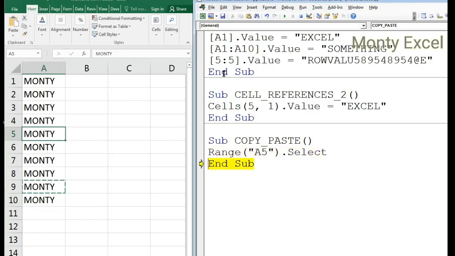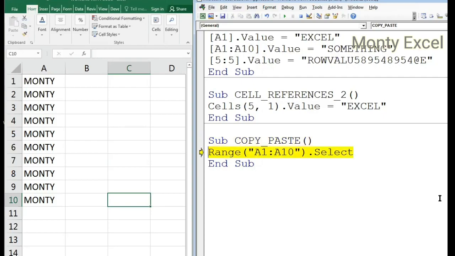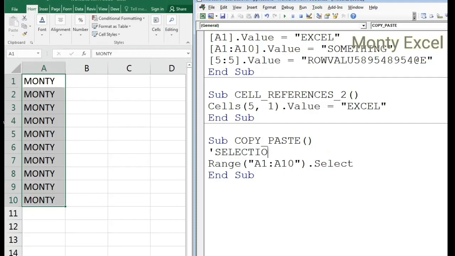So whenever I want to select something, you need to be very particular about what you want to select. What do you want to select? That means A1:A10. Just now we learned. So that means A1 to A10 I'm selecting. Excellent. Now I want to copy. So this is what you call selection: selecting a particular portion.